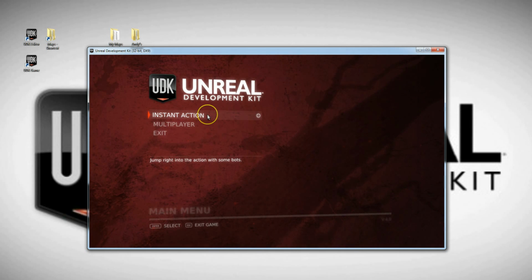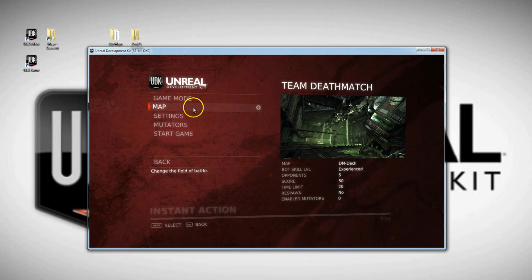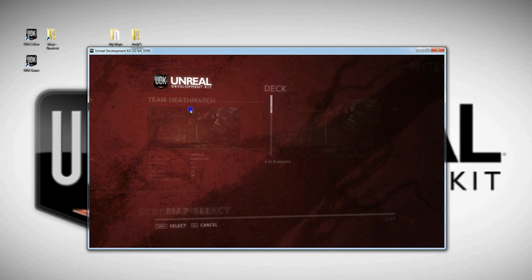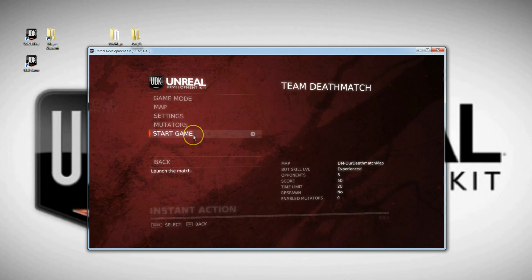And we can also set that up as a team deathmatch. So instant action, game mode, team deathmatch. And our map is our deathmatch map. And we'll start the game.